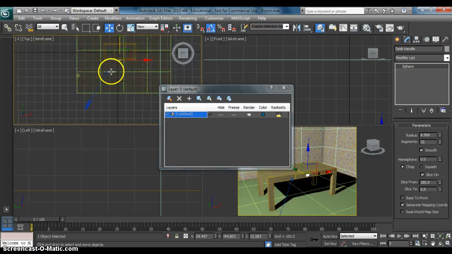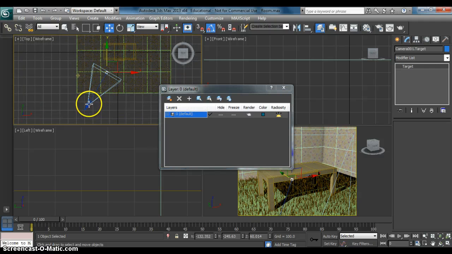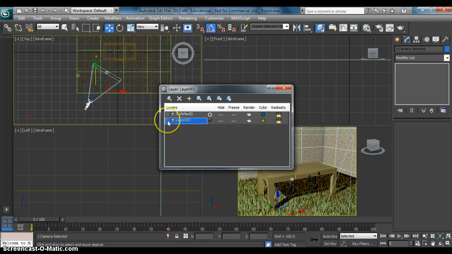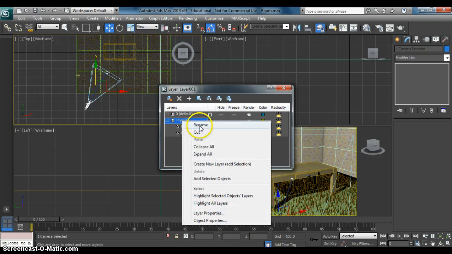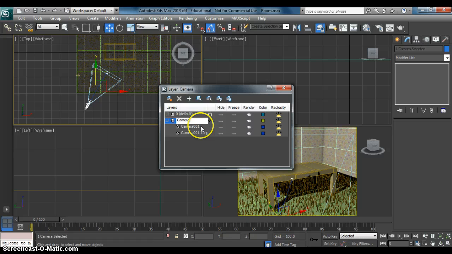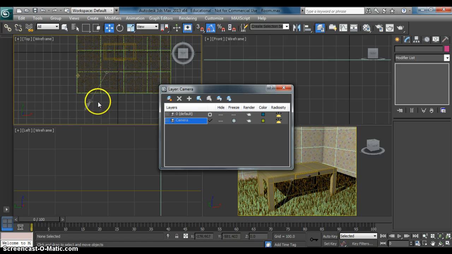Now what I'm going to do is select my camera and my target, and then press Create New Layer. That layer, called Layer 1, that I've just made, has put everything that was selected into it. Now I'm going to right click, rename that, and call it Camera Layer. So this layer only has two things in it, the camera and the camera target, and I'm going to freeze that layer. See, it goes grey, which means I can't click on it and can't accidentally move it, which is good because I don't want to move it.